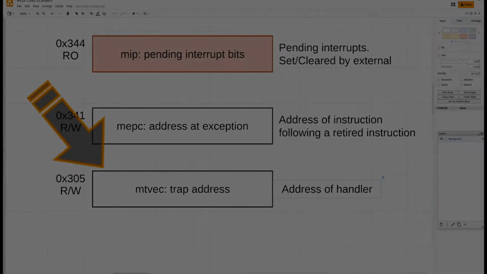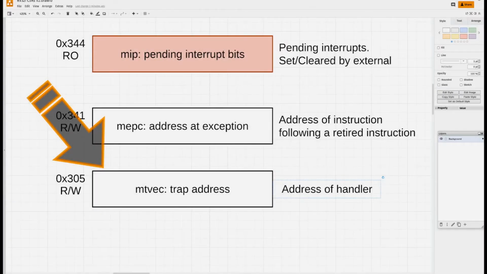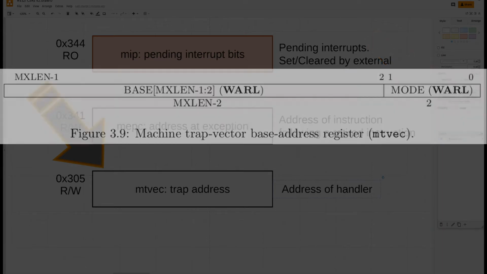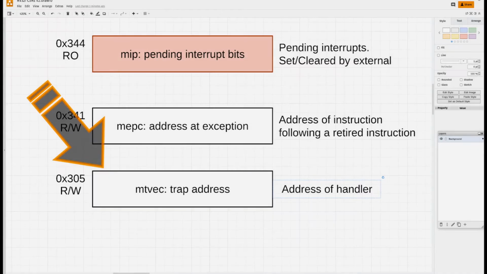Finally, the MTVEC register holds the address of the trap handler or interrupt handler. The lower two bits specify the mode. Our design uses the direct mode rather than the base mode, and as such, the value in this register is the literal address of the trap handler itself. This register's value is loaded during the boot program, which is executed before any other code executes. We'll see this later when we set up some example machine code to test out the interrupt handling routines.